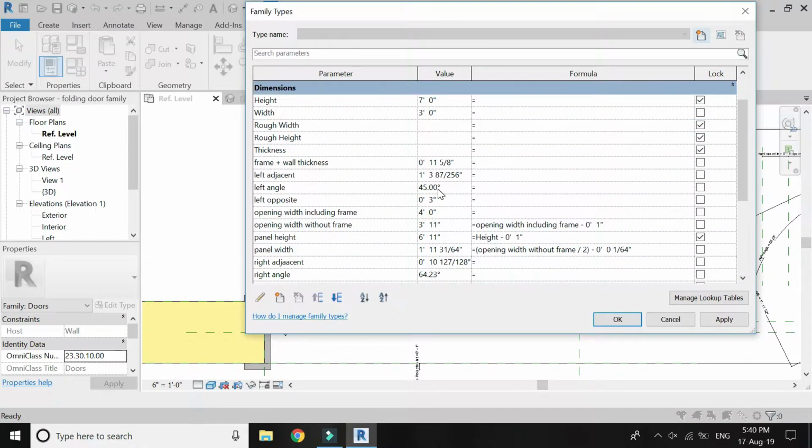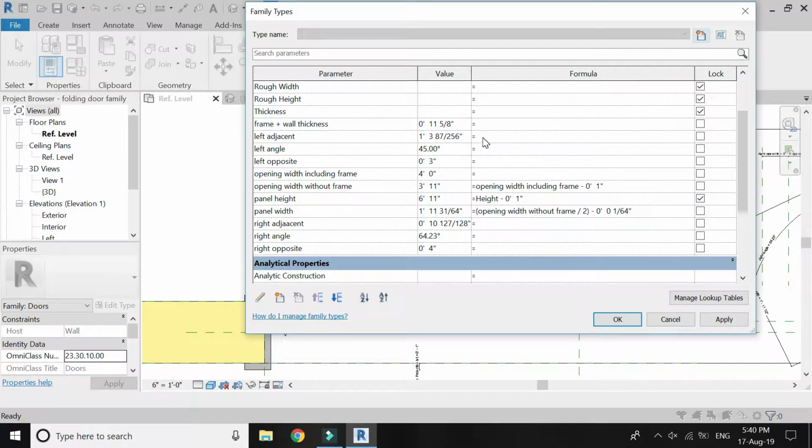Go to Properties panel and add a formula in the left adjacent and the right adjacent. The formula is panel width into cos left angle. The formula for the right adjacent is panel width into cos right angle.